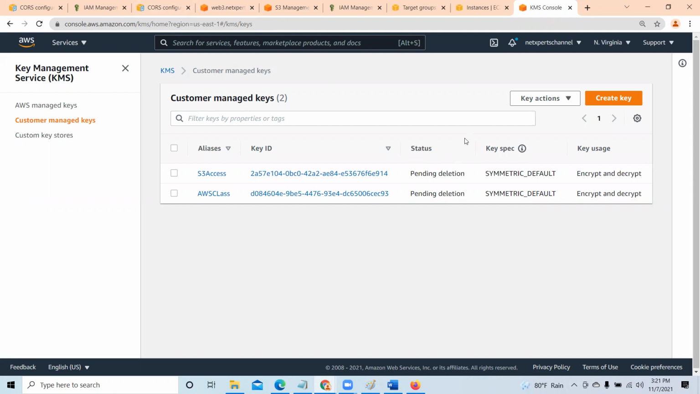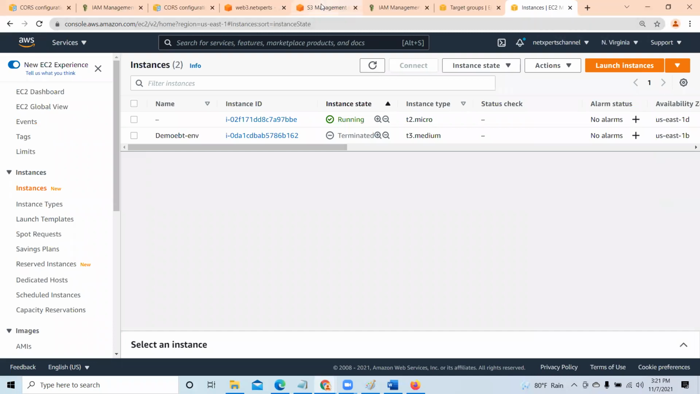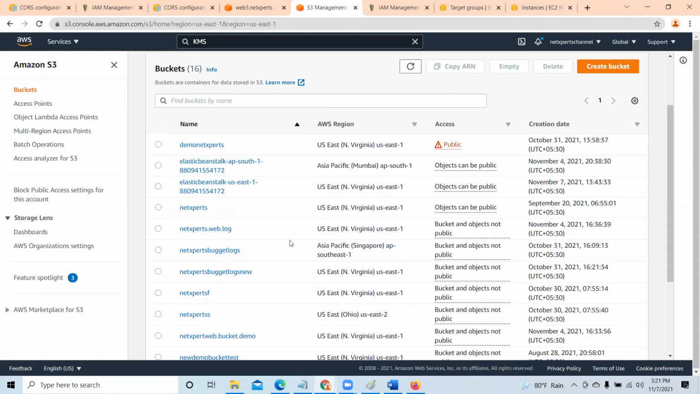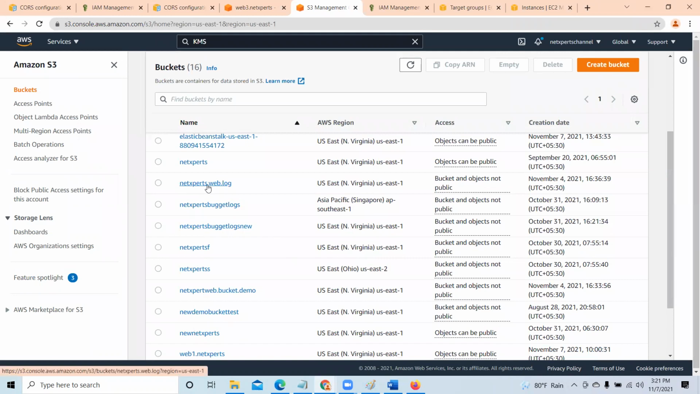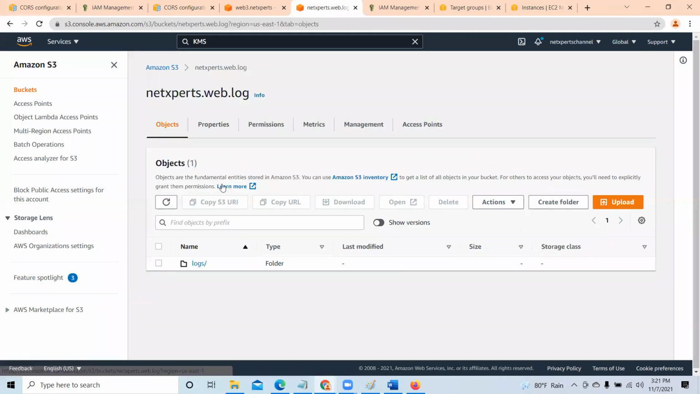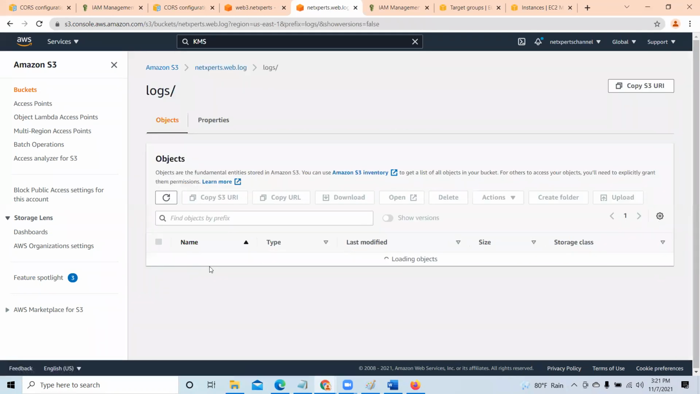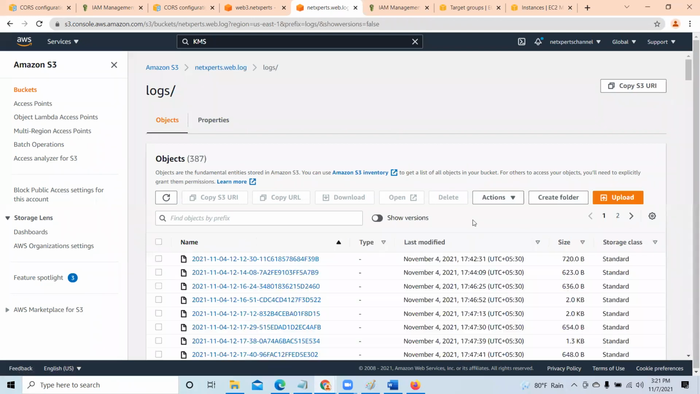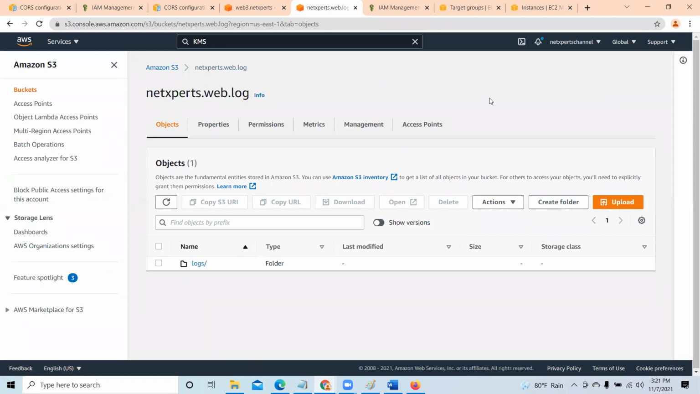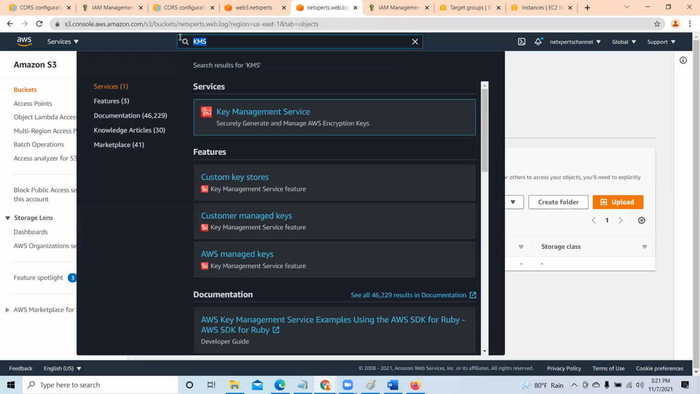The key part is over, guys. Now let's go back to Athena. Now see the logs, guys. Inside this bucket, we see the log files. Now we are going to use the Athena service to analyze the logs. Then let's go to the Athena service.